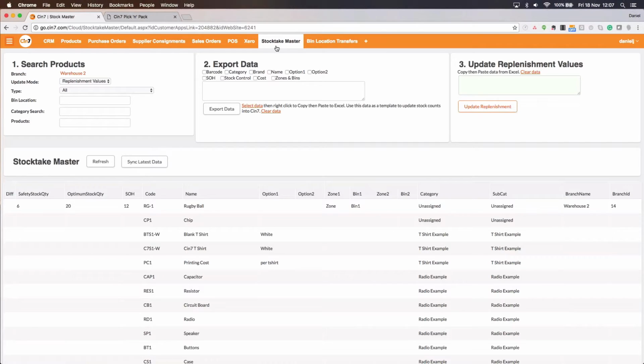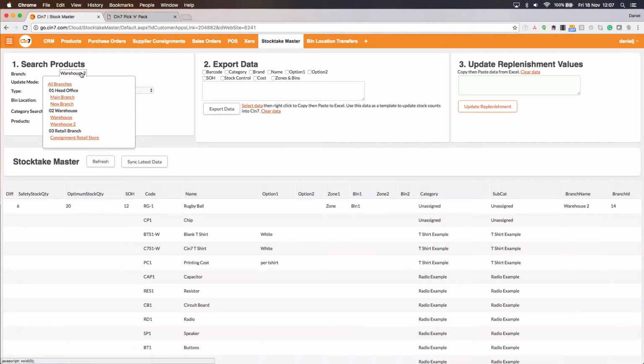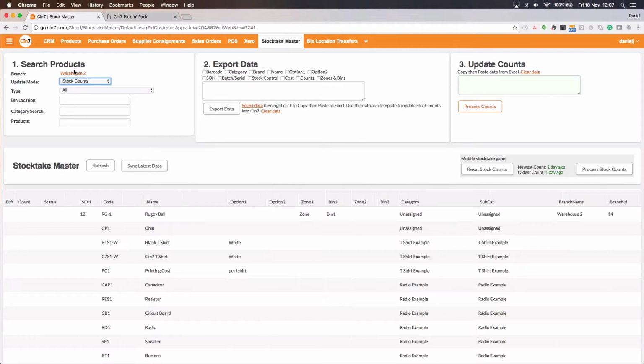So the last thing I want to cover is the Pick and Pack app, using the Pick and Pack app to do stock takes. What I've done here in another tab is I've got my Pick and Pack loaded. I'm going to be using Warehouse 2 as the example. So the first thing, when I'm doing a stock take, I want to make sure that I'm in the right mode, so I'm going to change it back to stock counts mode.